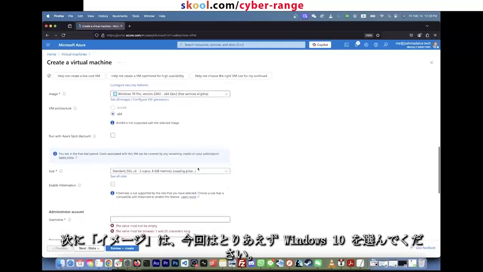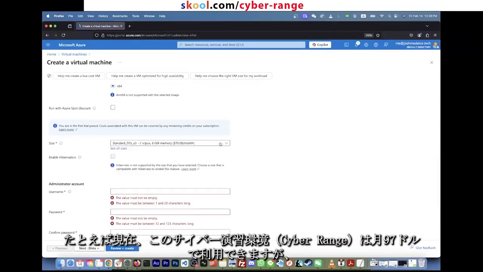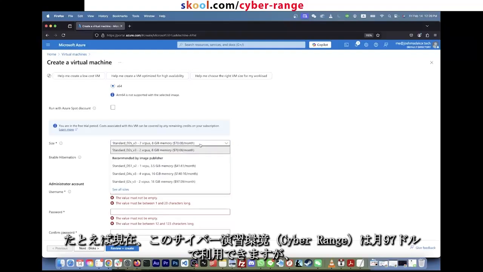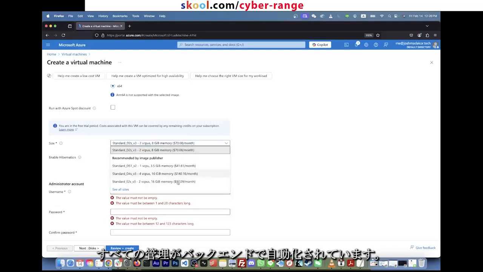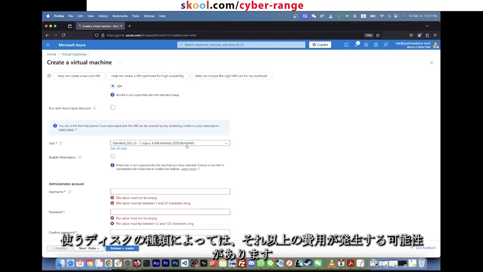And then for the size, this is where you have to be careful. So for example, currently the whole cyber range is $97 a month. And all this is managed for you on the back end. But if you create this virtual machine, it's $70 a month and you accidentally leave it on for 24 hours, you're going to end up paying probably more than this, depending on the type of disk that you use.